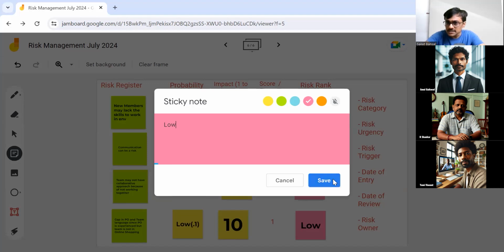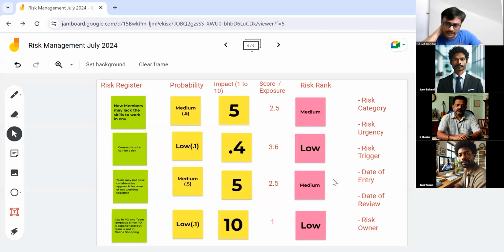So such kind of things you can do periodically. Maybe every month, I open up the risk register and I say, guys, what is happening? Do we have a risk whose probability and impact has changed? So I will change it. There is a risk which may not be relevant now. The team is already working well. I think I want to close this risk. New member may lack the skills, but after 1 month nobody is new. Everybody's there. So I think this risk is closed. So I may close the risk.